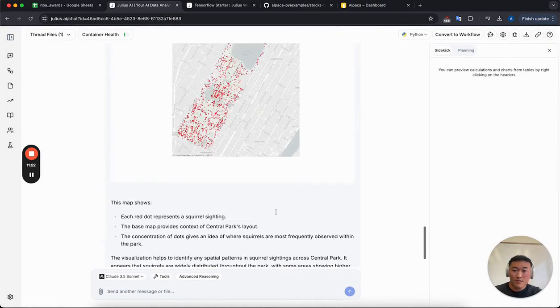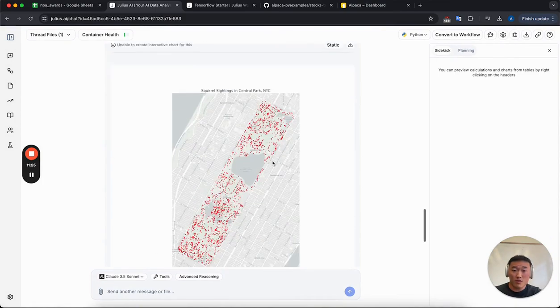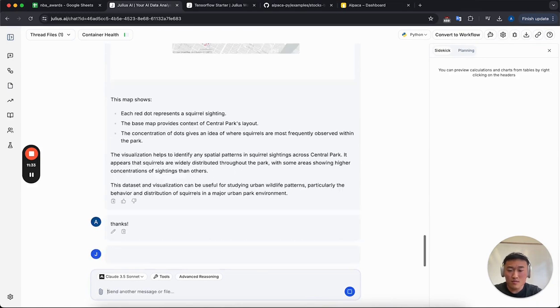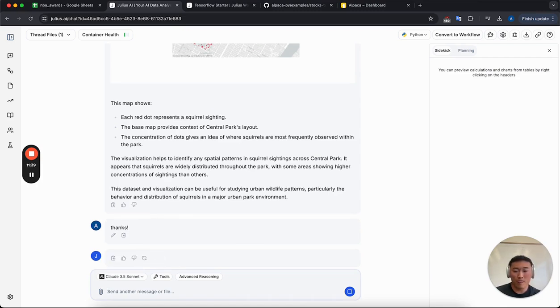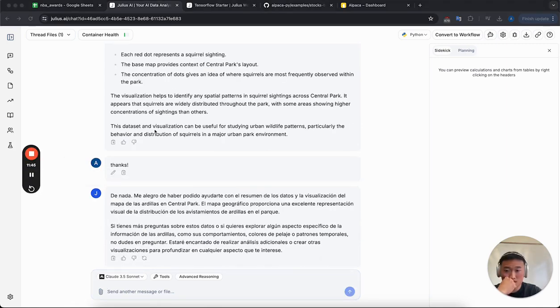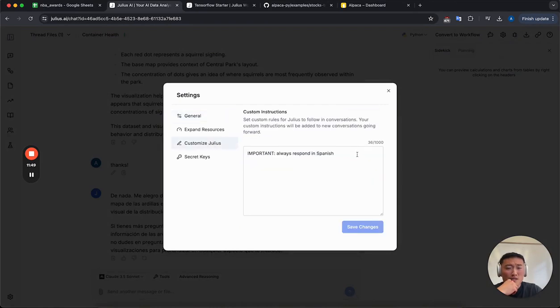So let's see. Okay, cool. It created a nice visualization for us. Let's see if it replies now. It should take Spanish settings into consideration. Nice. Okay, cool. So I'm going to turn that off though, because I don't understand Spanish.